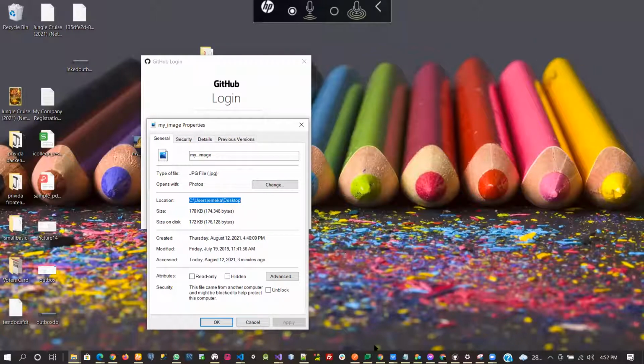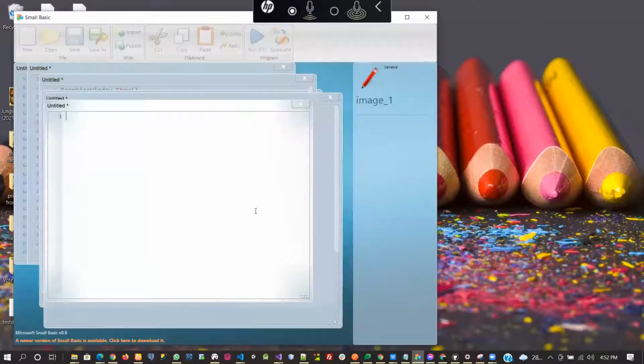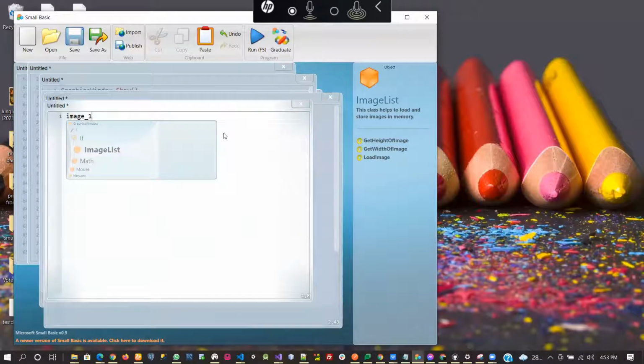Okay. So now let's go to our Small Basic window and then declare a variable. Remember, I told us as programmers, you declare variables. You don't declare war. So let's just give it a name, call it image_1 is equal to, remember that your file path, the computer sees it as a string, so you have to put double quote. Then inside the double quote, you paste what you copied.